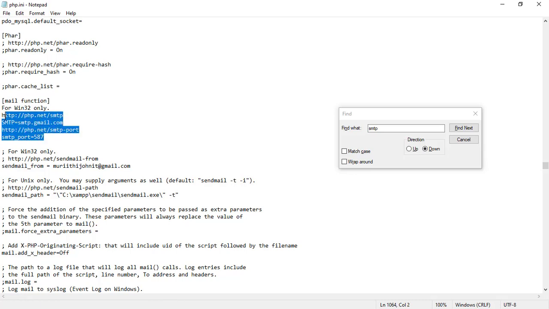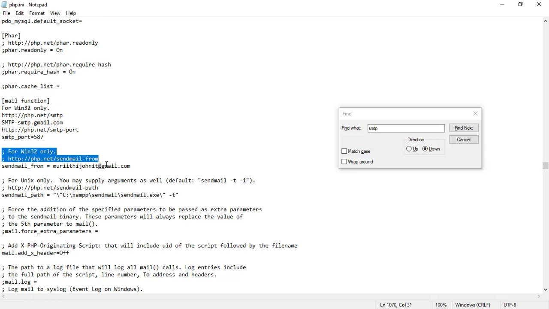And don't forget that we should not have any semicolons within this part that I have highlighted. This one should be left as it is, with a semicolon. Here, if you have a semicolon, then you should remove it. So sendmail_from should be equal to the email address that you want the verification of the reset link to be sent to. When you're working on localhost, you have to set the email address, but when it goes online, you don't have to do this.